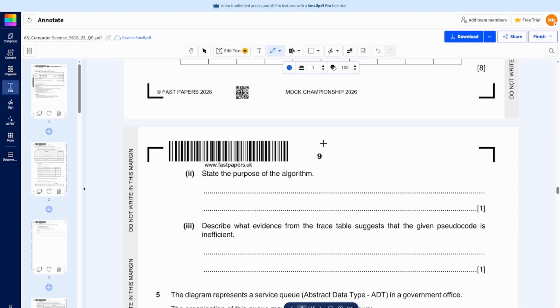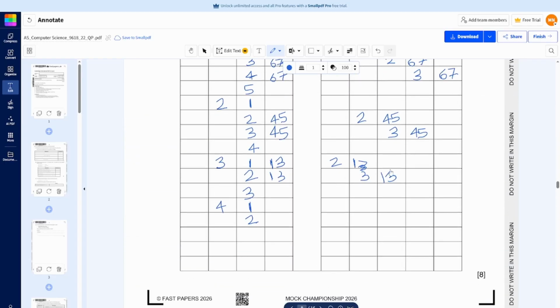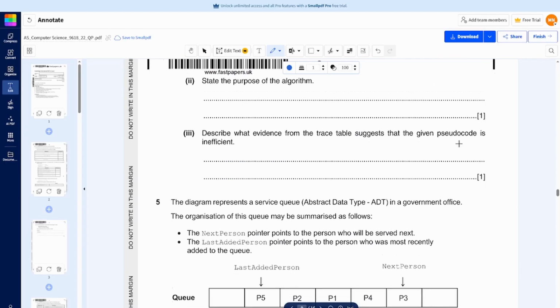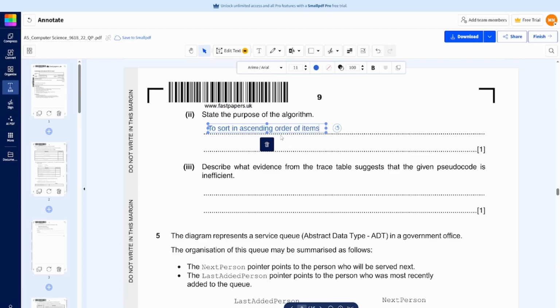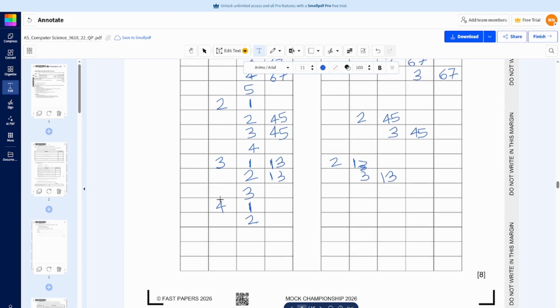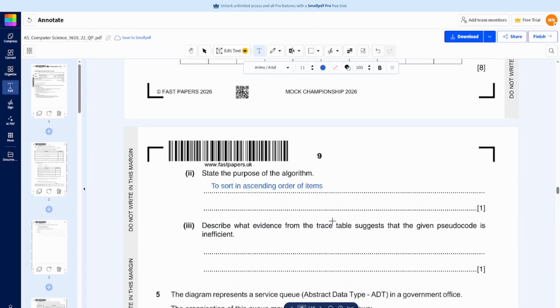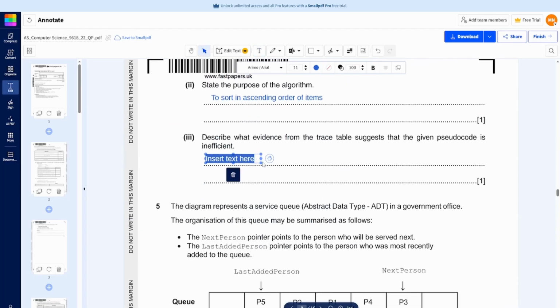Now state the purpose of this algorithm. So we sorted this array serially, right? So we are going to write this in words: to sort in ascending order of items. Describe what evidence from the test result suggests that the given pseudocode is inefficient. So here we ran the code for 4 times, but in the fourth loop nothing happened, right? No swaps were made, so that makes it inefficient.